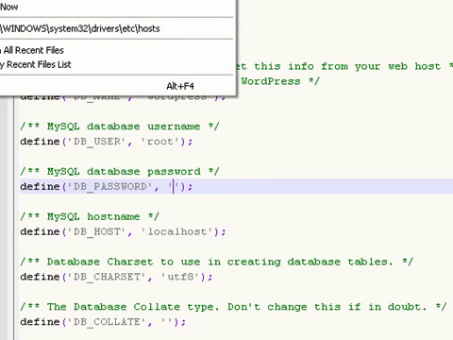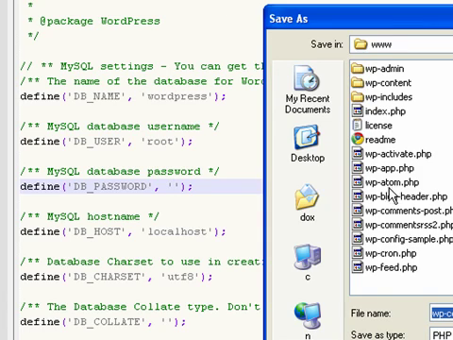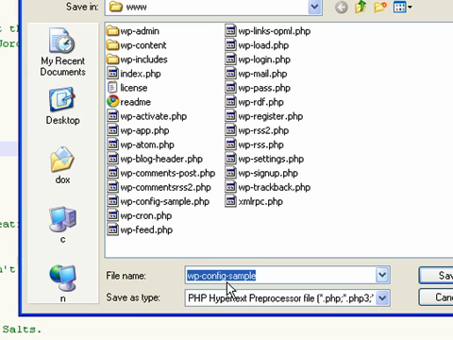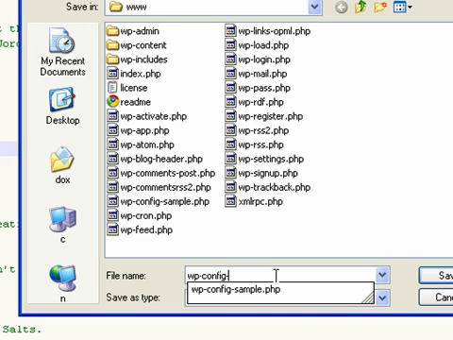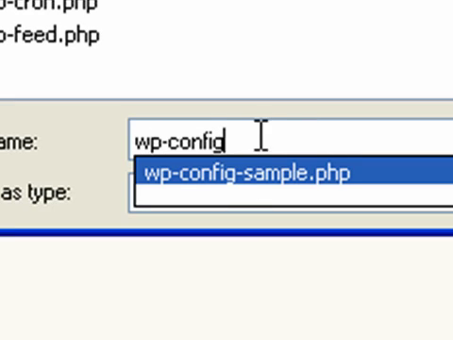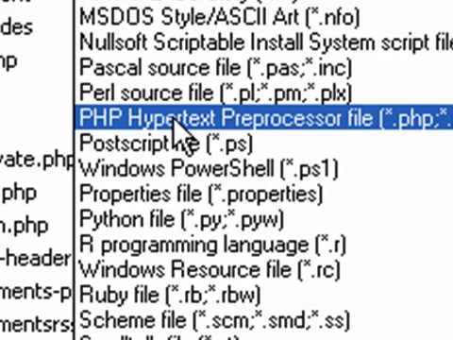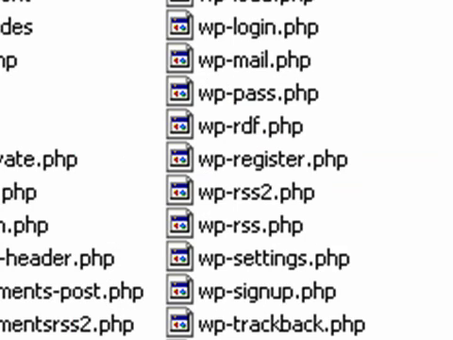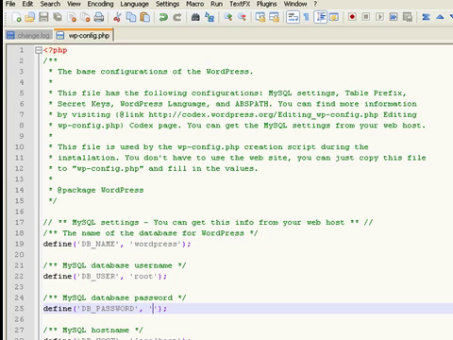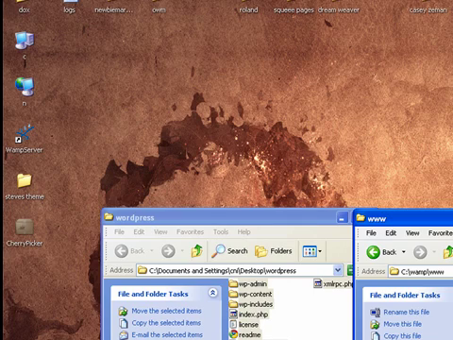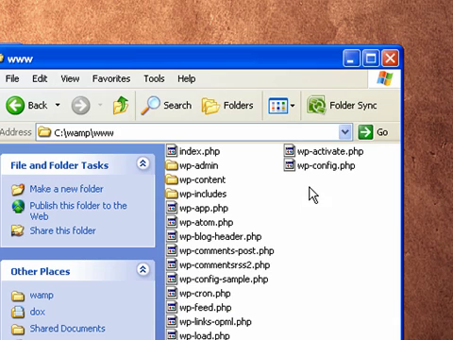Go up to File. You're going to go Save As. And this is not going to be a sample any longer. It's going to be our actual configuration file. So just delete the rest of that and make sure it's wp-config. And make sure you're on PHP, because this is the script that's going to be run. Okay, so go ahead and save that, and let's close this. And as you can see now, we have a wp-config.php file.